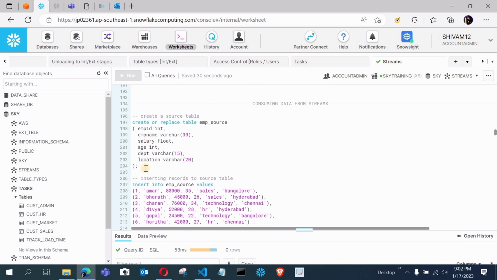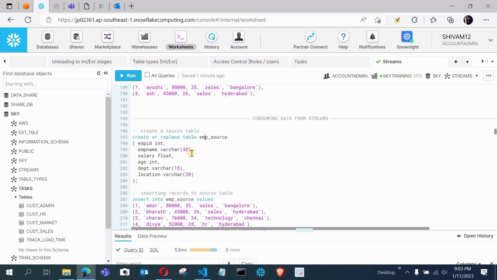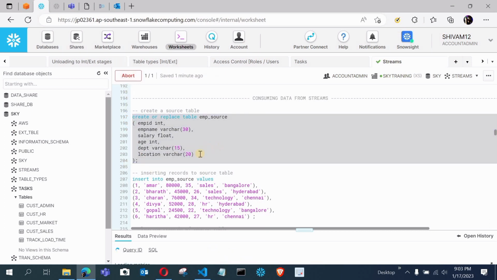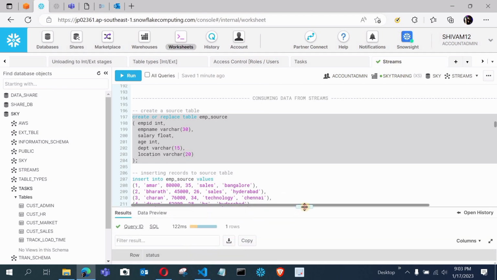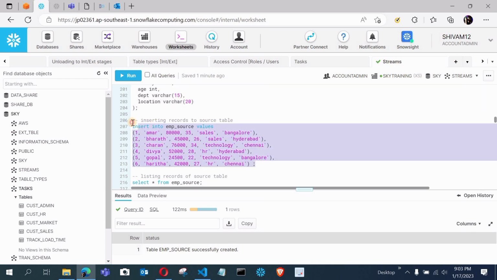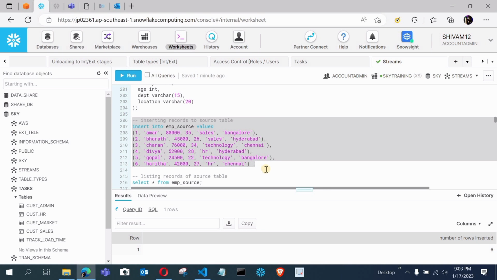So now let's first create this EMP source table. The syntax is the same, the name is EMP source, and the columns are the same as the table we used earlier. Let me execute this and create the table. You can see my EMP source table is now successfully created, and now we will insert the same records here. Let me insert 6 rows. Let's wait, and you can see the number of rows inserted is 6.